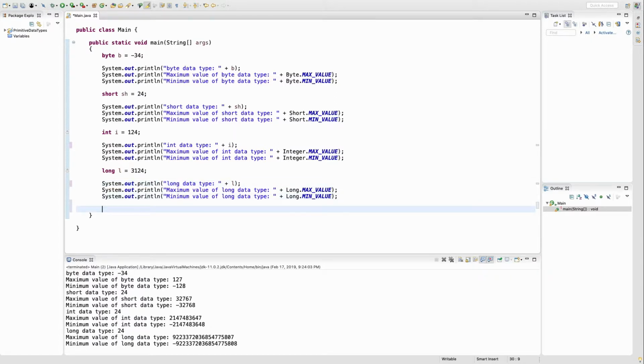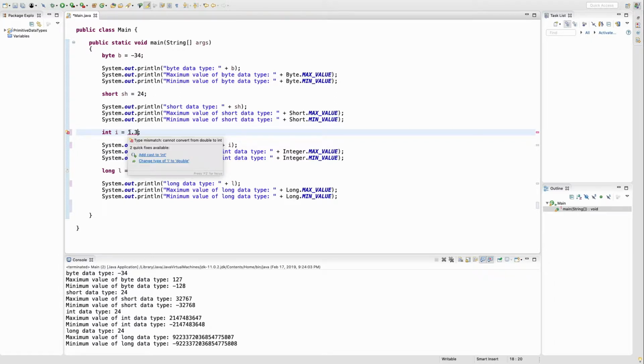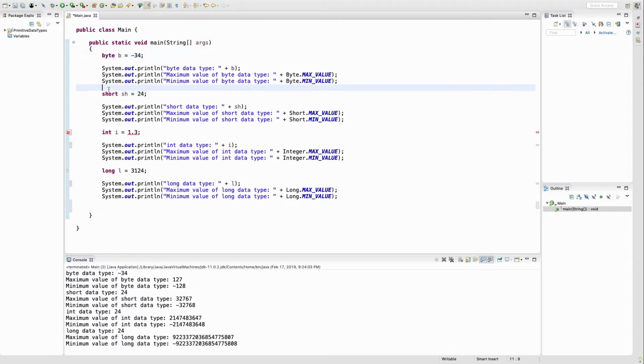But what if we hold floating point numbers in our int data type? How can it be? Let's try. For example, I want to assign 1.3 to my I variable. Can I do that? As you can see, we just can't. We cannot assign floating point numbers to our integer types. Byte, short, int, and long can be used only for integer numbers.